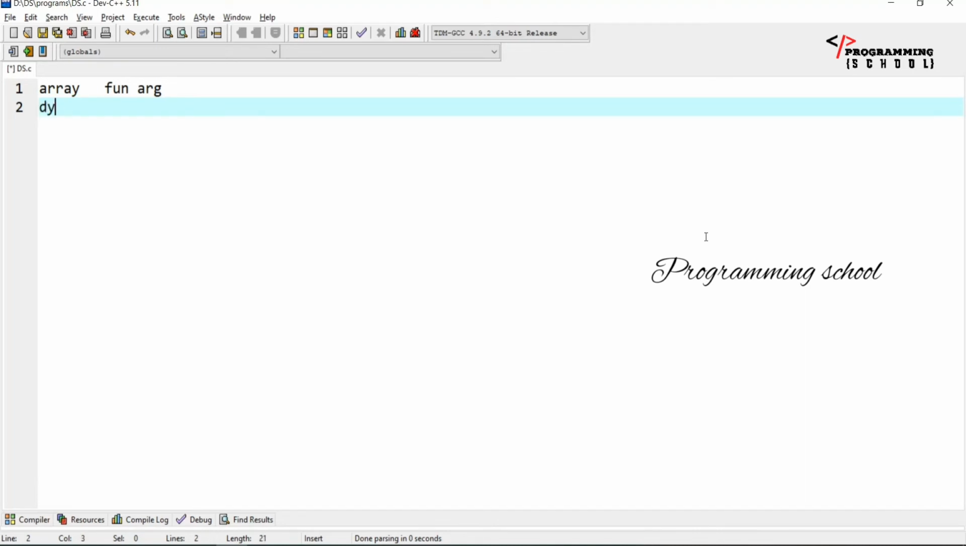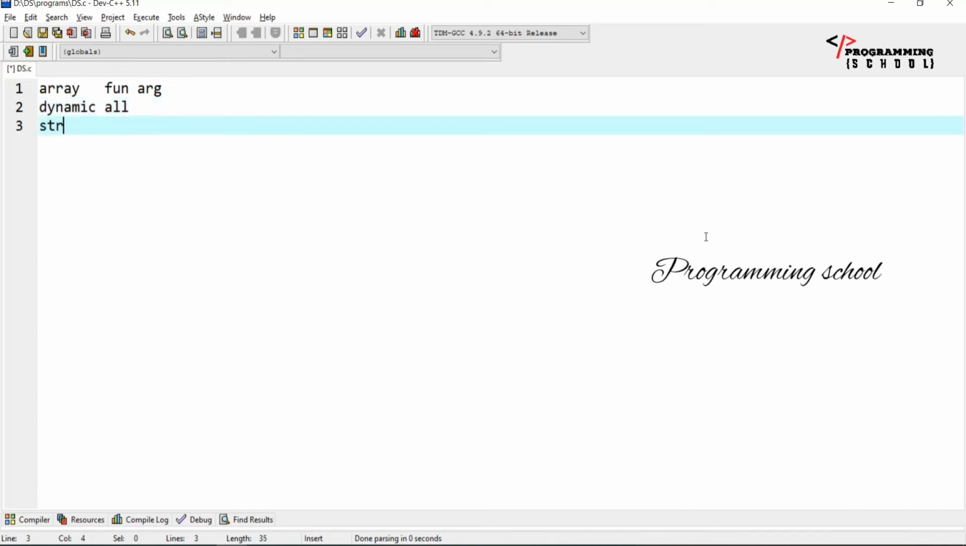The next one is dynamic memory allocation: dynamically how I'm going to create memory for arrays or anything. I'm going to write how to create structures, and how to allocate memory dynamically for the structures, and what self-referential structures are. And finally I'm going to discuss the recursion concept.